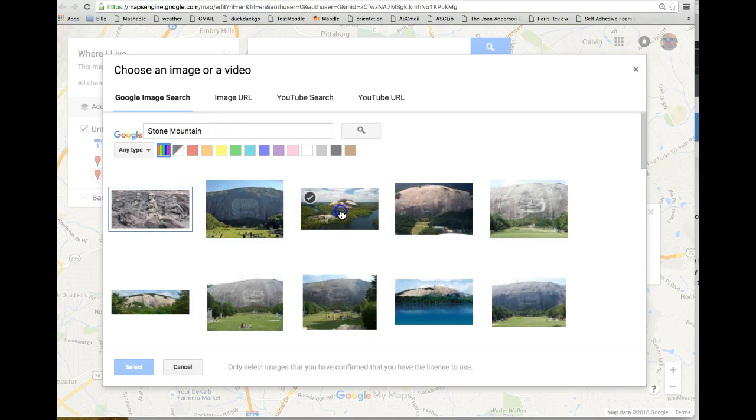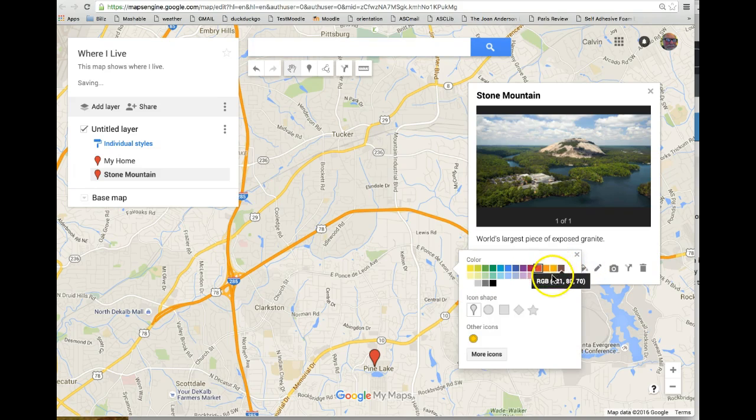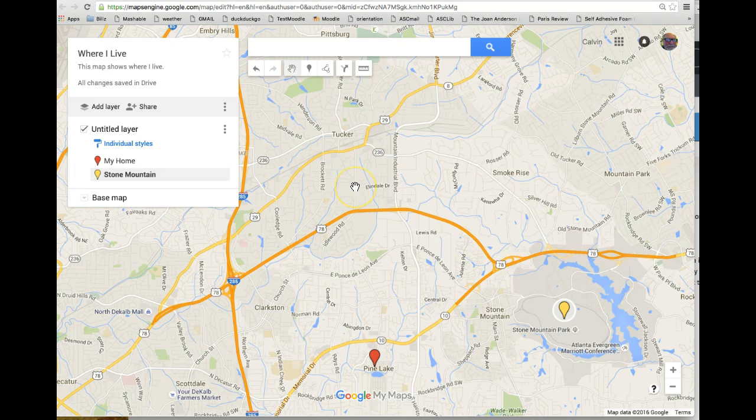And here's a good one right here. I'll select that one. There it is. Save. I can also make this marker different from the other one. There's my map. I can now use this URL to share it right here if I wanted to.